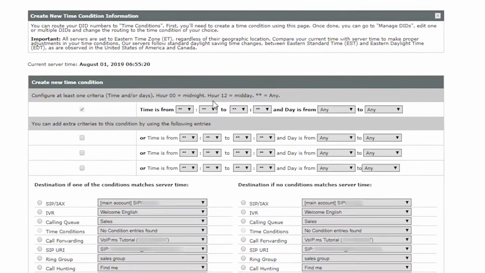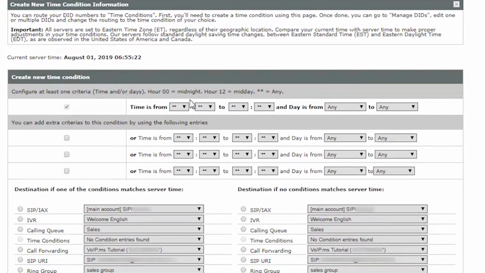First, we need to configure at least one criteria. You can configure up to 4 different criteria at the moment. For example, let's say that the business hours are from 8 a.m. to 6 p.m. Eastern Standard Time, and Monday to Friday. Note that all servers are set to Eastern Standard Time, EST, regardless of their geographic location.